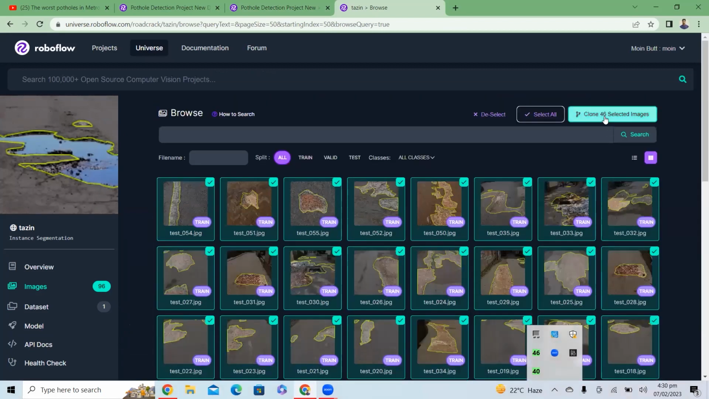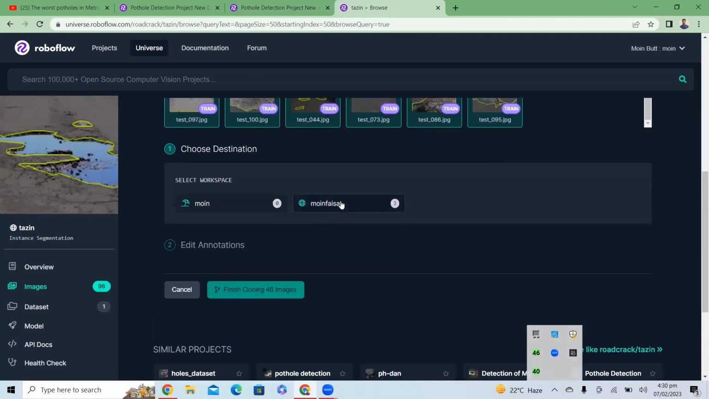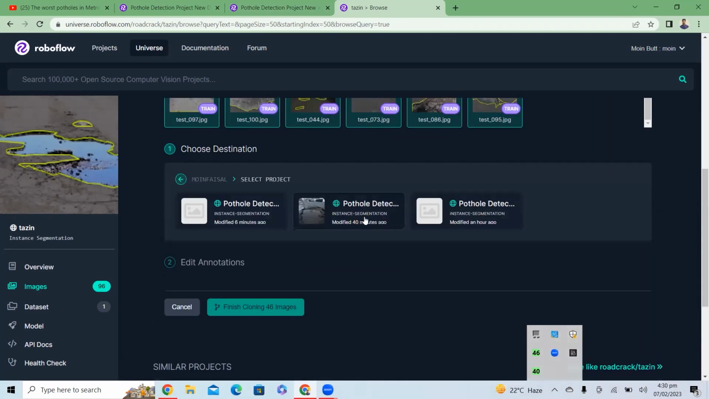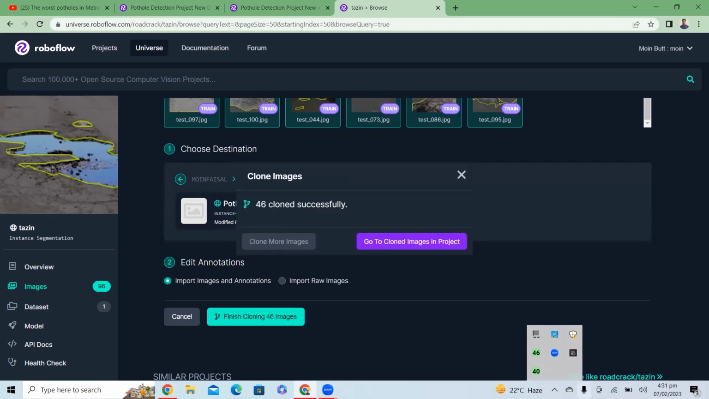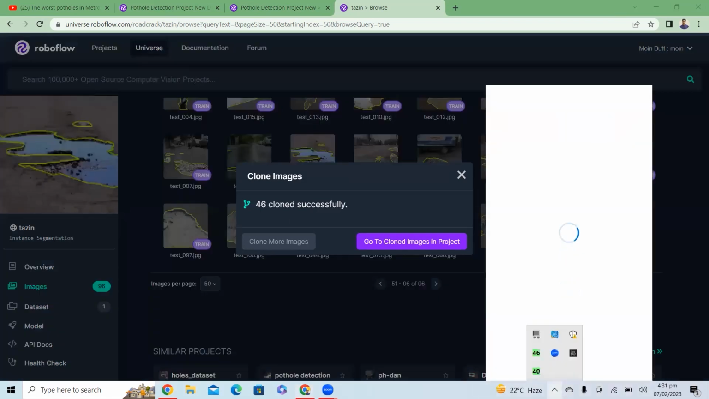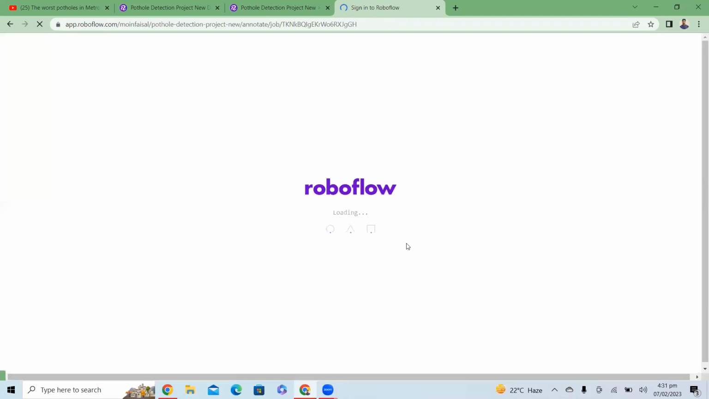Okay, so clone 46 selected images, and just go below and select, okay, and I will select this project and finish cloning. It might take a few minutes, but it will be done. So let's wait a few minutes so that it gets cloned into our original dataset. So it's cloning images. It's done successfully. So now let's see these images.